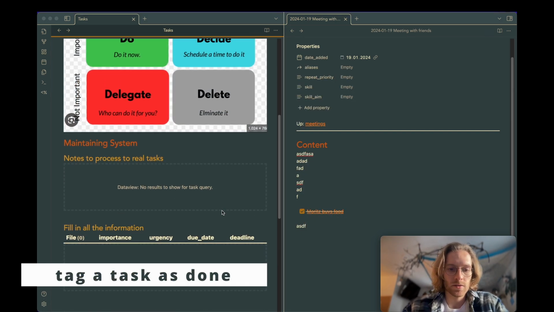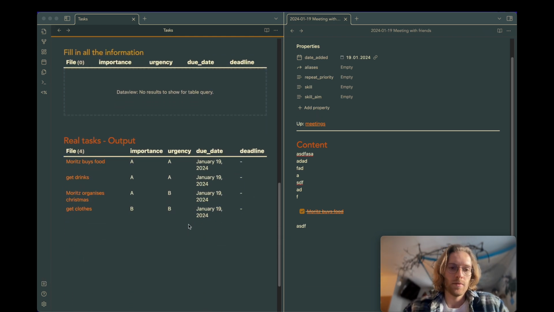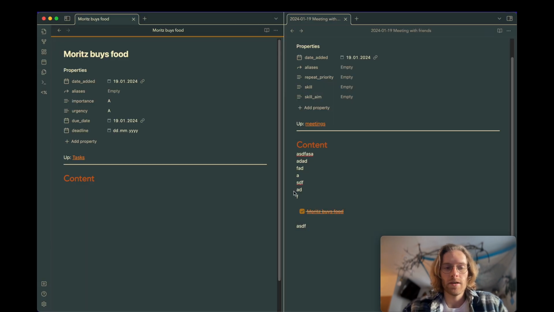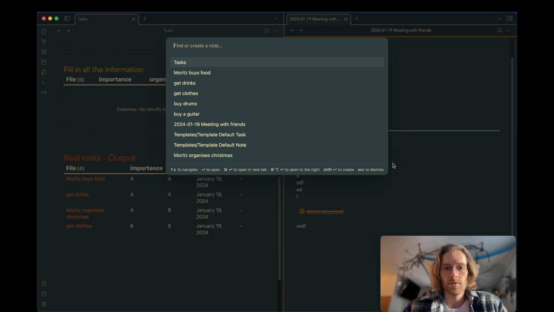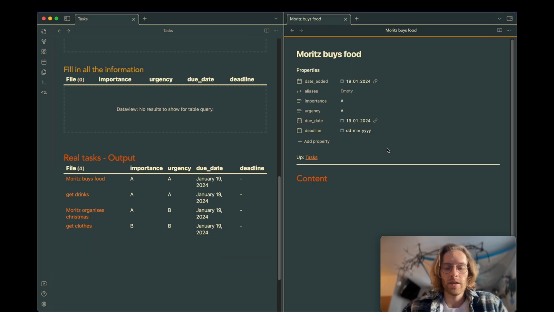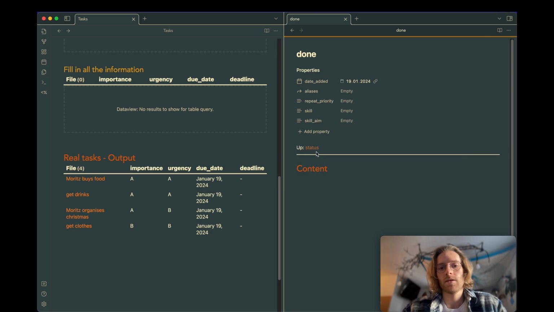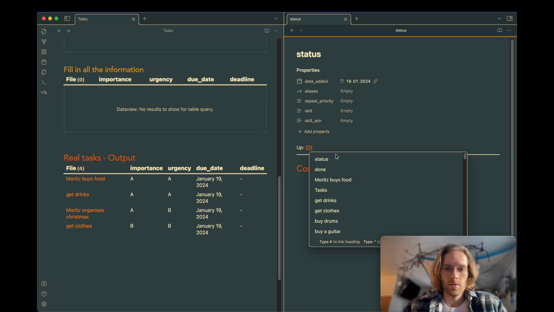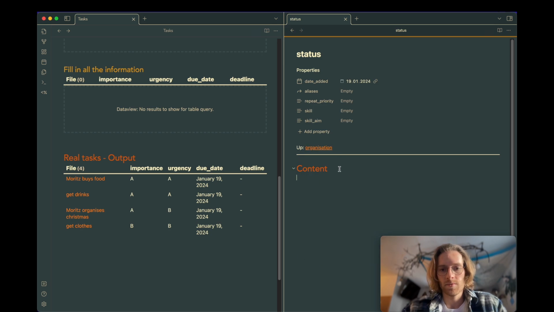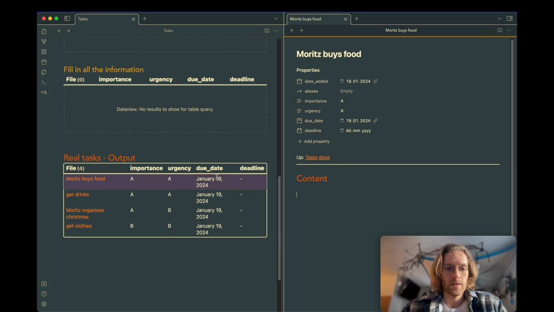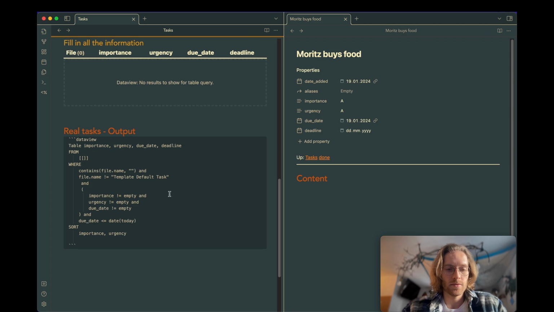Okay, so now let's continue with what happens when we finish a task. So for example, I want to have this on the right. So I bought the food and now this is done. Actually, I would like to just link it to done, and done does not have a file yet, so I will just create it and I will link it to a status, which is not there already, and status is part of organization. Yes, so now we have the tag done.